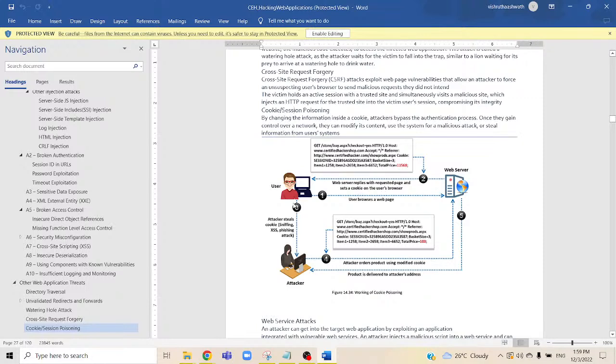After the web server replies with the requested page and sets the cookie on the user's browser, the third step is the attacker steals the cookie, maybe by sniffing or a phishing attack. After stealing the cookie, in the fourth step the attacker orders the product using the modified cookie. In the fifth step, the product is delivered to the attacker's address. Here in the fourth step, the attacker has modified the price from 11,568 to 100, as you can see in the diagram.